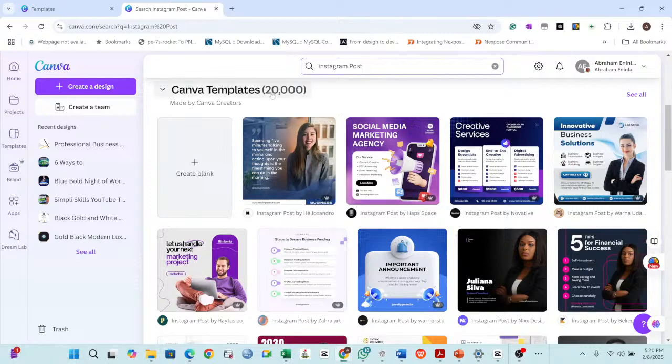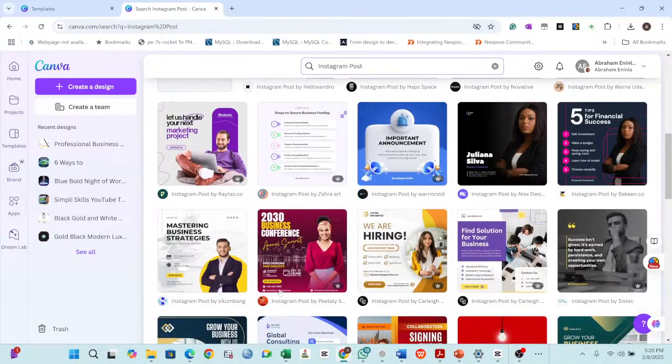Look at this, 20,000 templates. So what do you want to do? You want to look for the one that looks like what you want to do. Okay, so whether it's church, business, whatever it is, you want to look for a template that looks like what you want to do.